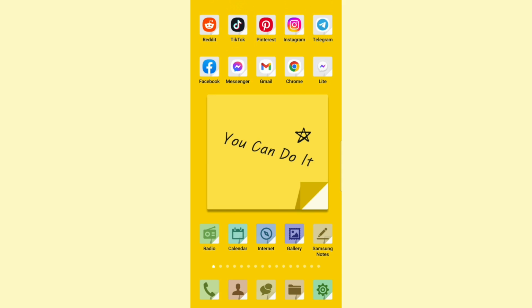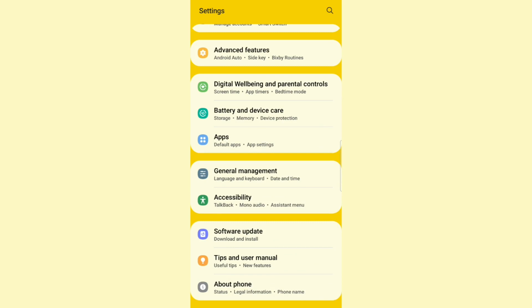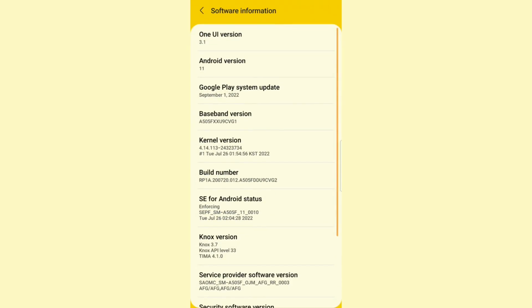And it goes like this: open up your settings, scroll all the way down to About Phone, and then click on Software Information, and then you will see the option that says Build Number. So click on it 7 times to activate and enable the developer options. One more time.